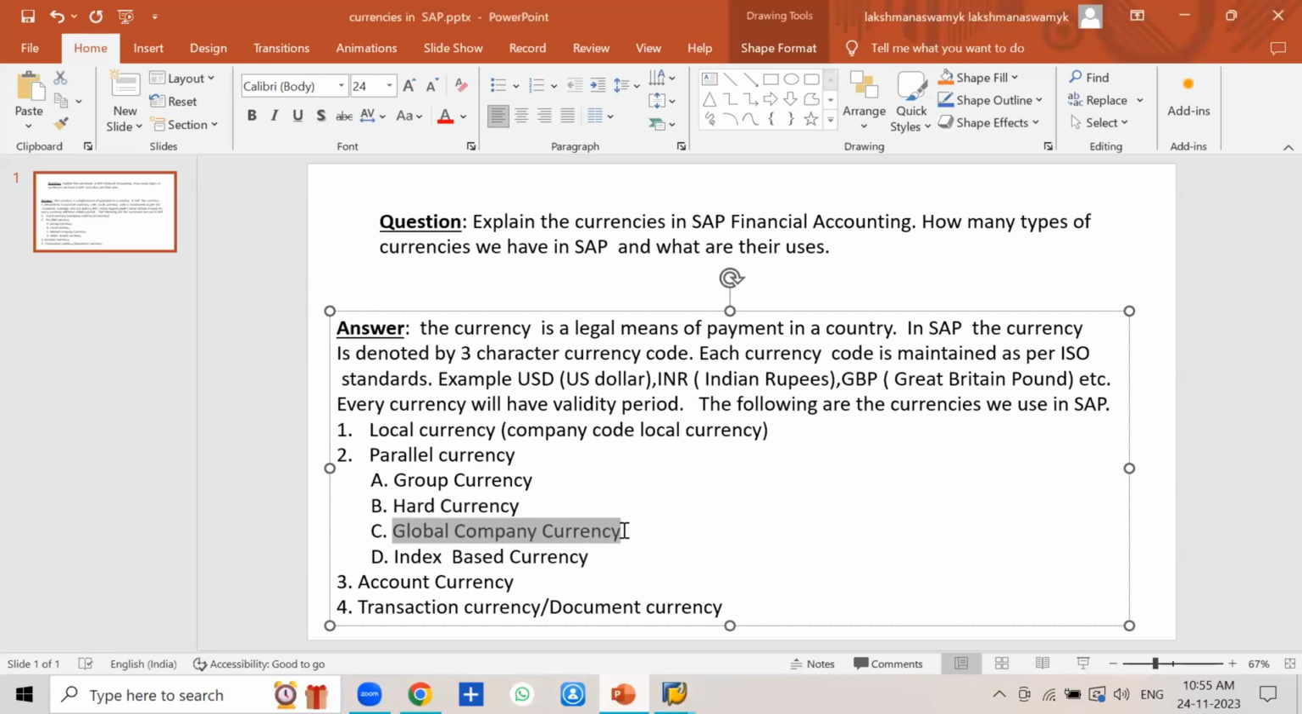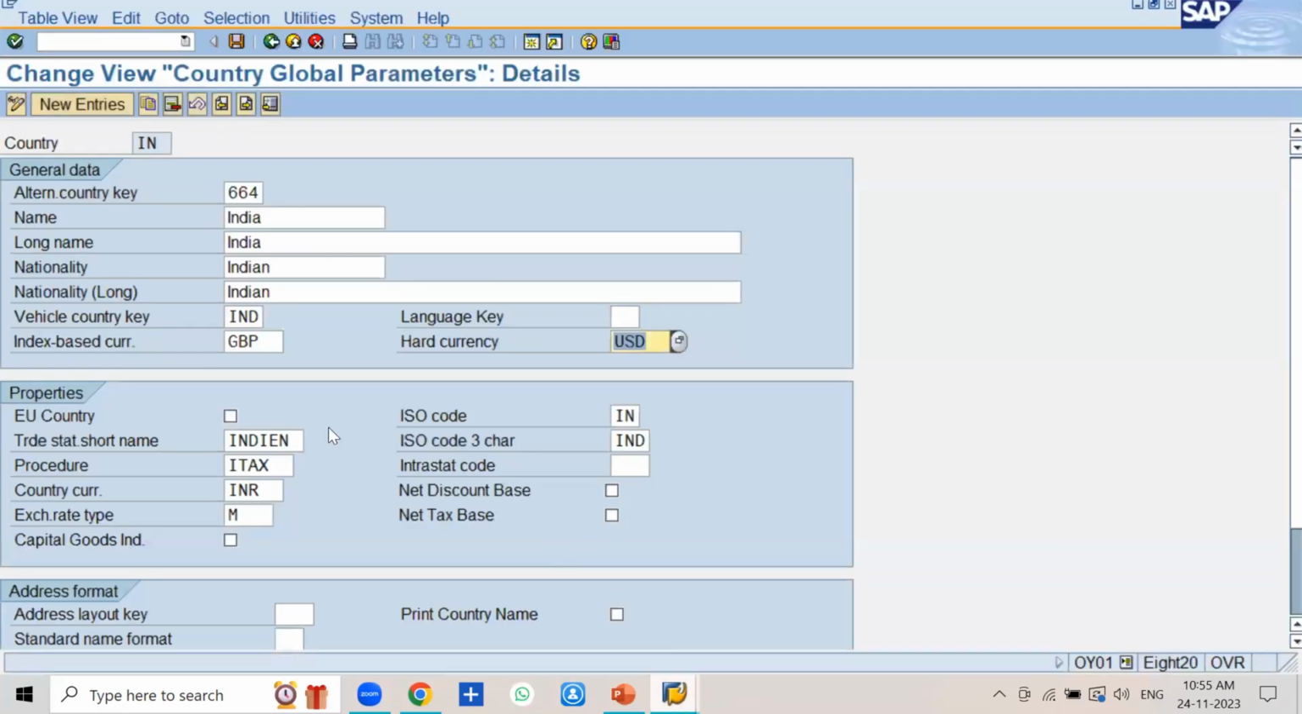Then global company currency. This global company currency means it is the currency which we define for the company. Then we have the index-based currency. Index-based currency is also defined at the country level. If your country is India, the index-based currency is GBP. Suppose you maintain another parallel currency for your company code as index-based currency, then it will be GBP. So which currency is used as index-based currency and hard currency is determined by the country of the company code.